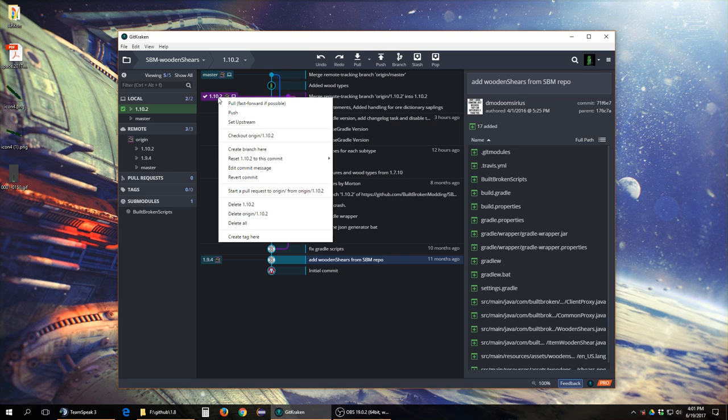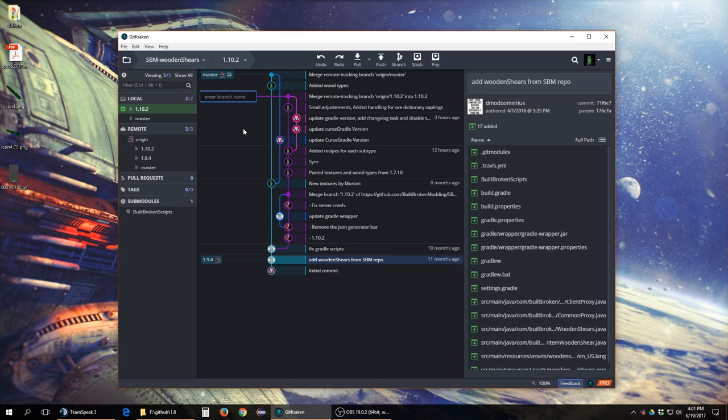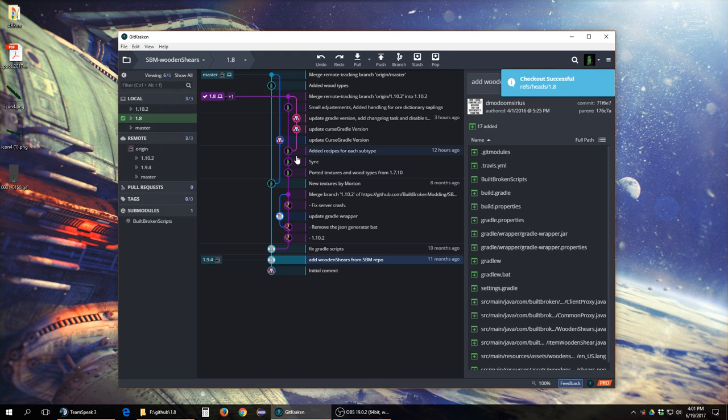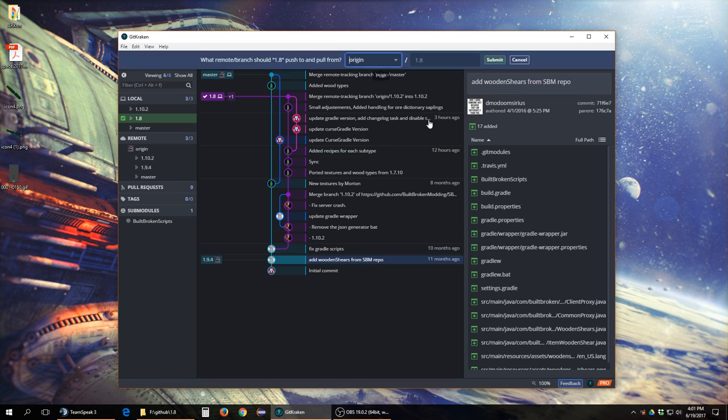Now what we want to go ahead and do is we want a branch. Create branch here. And this is going to be our 1.8 branch. Actually, what is the latest version like? We're just going to call it 1.8. I don't need to be fancy. So we're good. We're on that branch now. Let's go ahead and push submit.